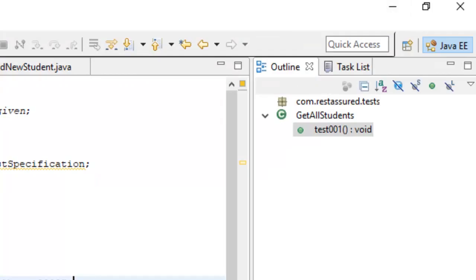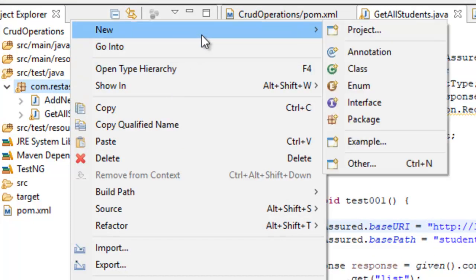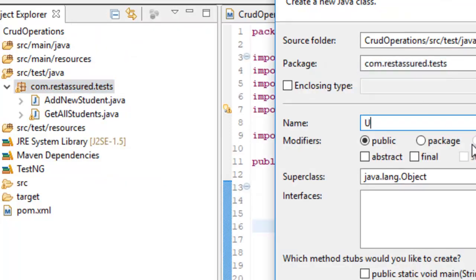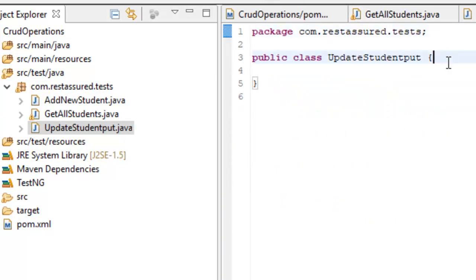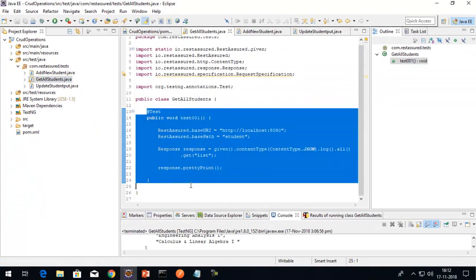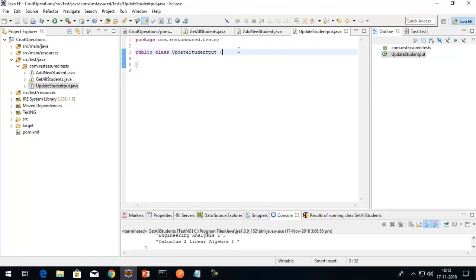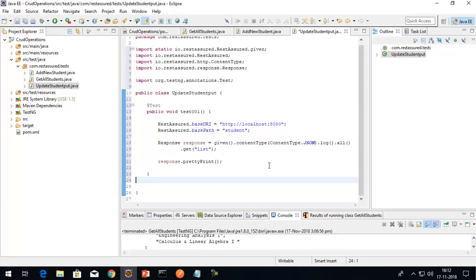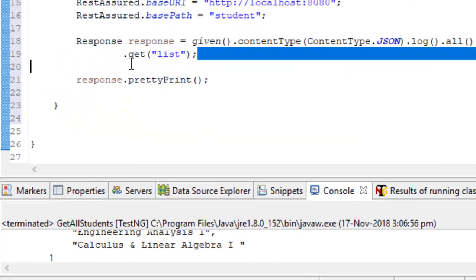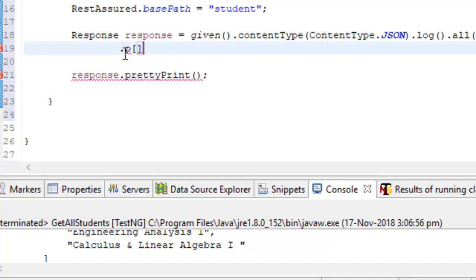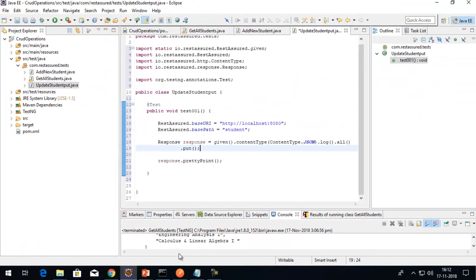resource. Like with GET we retrieve a resource, with POST we create a new resource, and with PUT and PATCH we update an existing resource. Okay, so I'll create a new class and name it UpdateStudent. That's using PUT. The test will remain the same all the way, so I'll just paste this test here. Instead of GET, this time I will use the method called PUT. Basically I'm updating a student's data using a REST Assured request.